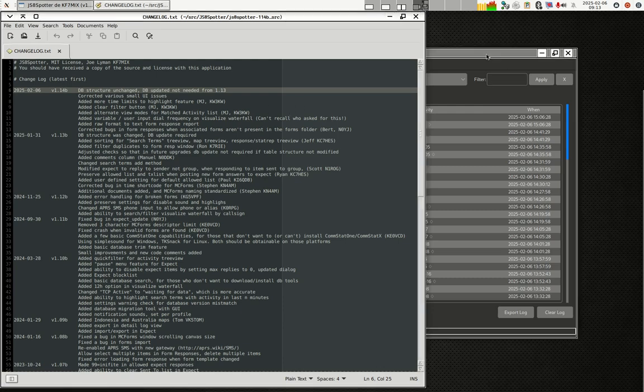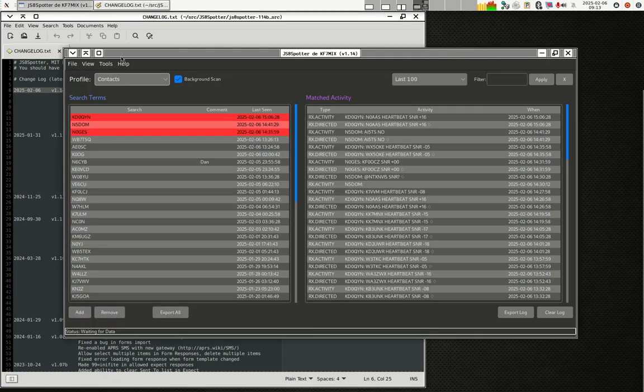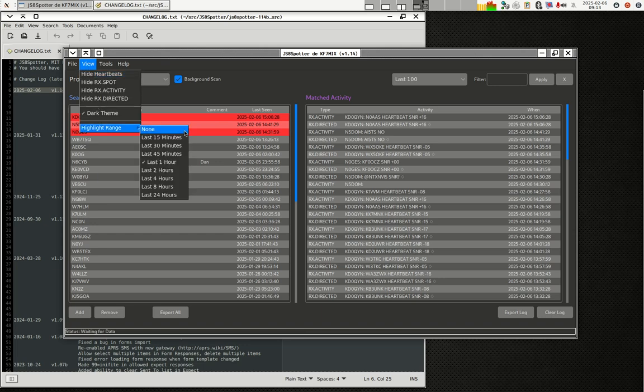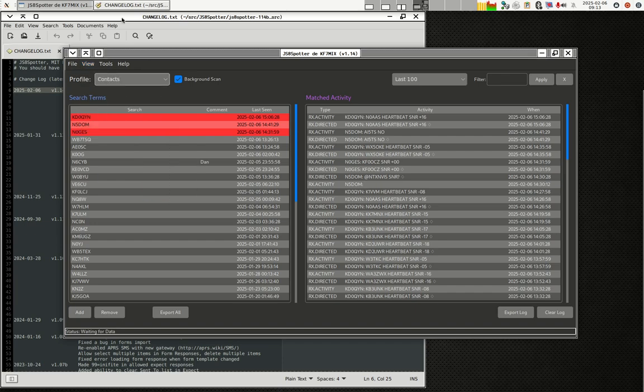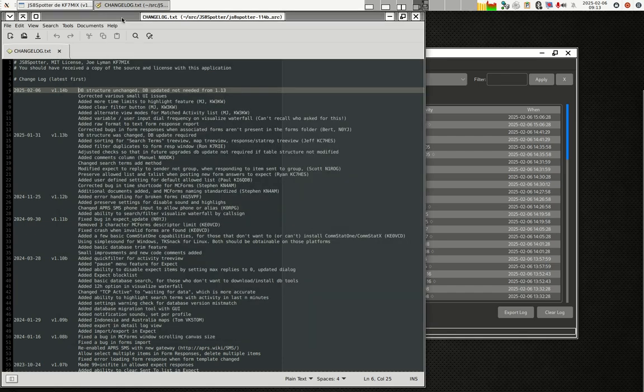Okay, so the things that have changed. First of all, we added more time limits to the highlight in the view menu. So the highlight range has been expanded. It used to stop at an hour, but you can go all the way up to 24 hours now with a few different options there. That was something that MJKW3KW asked for.